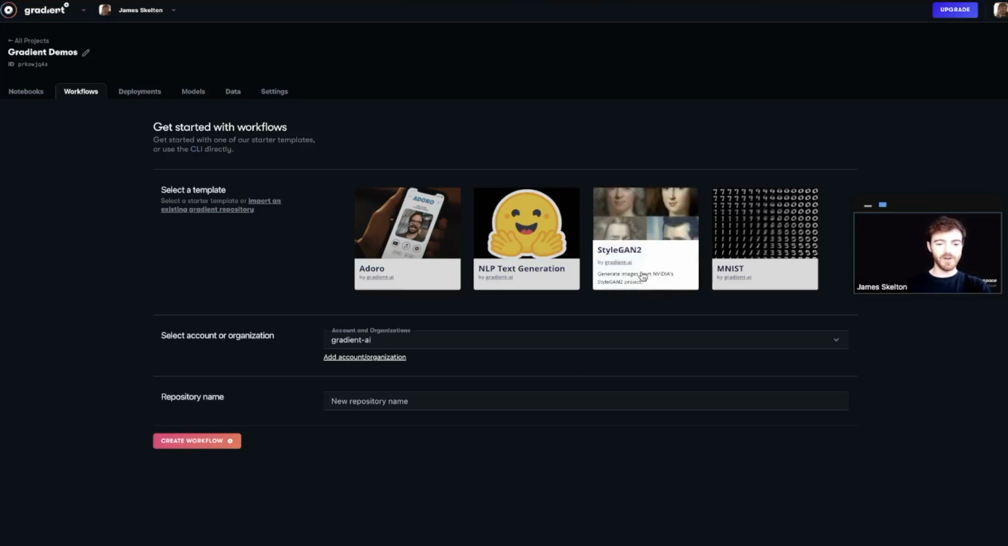Today, we're going to get started with the StyleGAN2 template, which we can use to train a StyleGAN2 model and generate a set of faces specifically for the seeds 6600 to 6605. After you've selected that template, navigate to where it says Select Account or Organization and click on your personal GitHub profile or whatever organization you would like this tutorial to be linked with. This will determine what GitHub account will be linked to this particular workflow and have a repo created for it. So select whatever account is more appropriate.